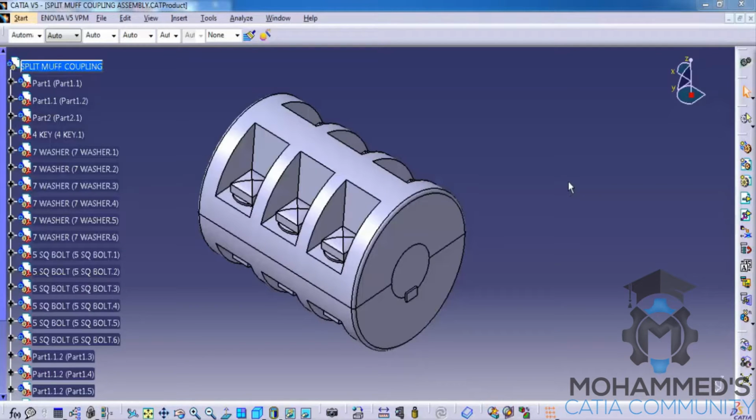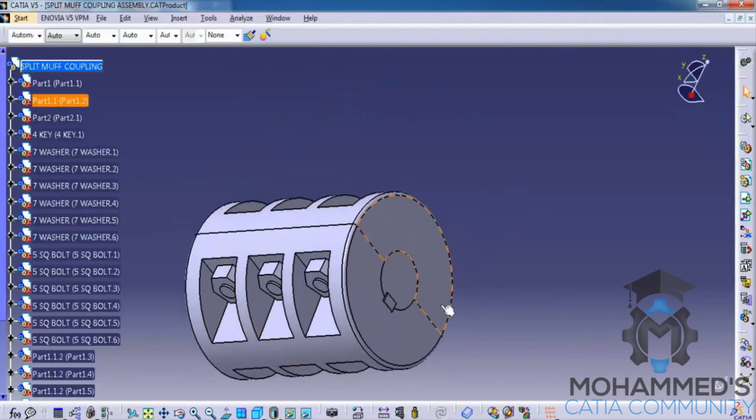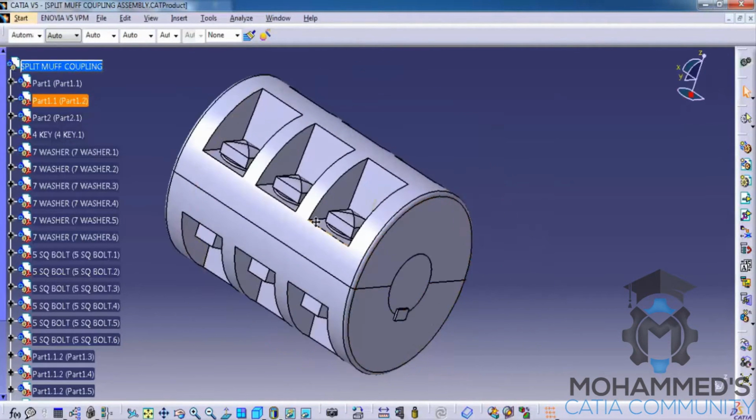In this tutorial, we will see the different commands of the Assembly Design Workbench by assembling the different parts of a split muff coupling. As you can see here, this is the assembled model of the split muff coupling, and let's see how we can assemble that.